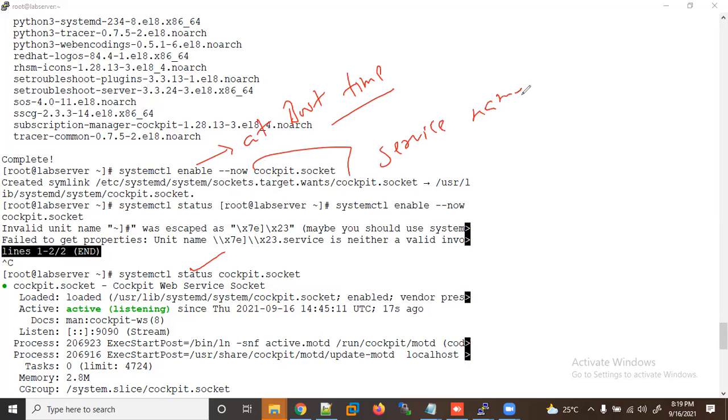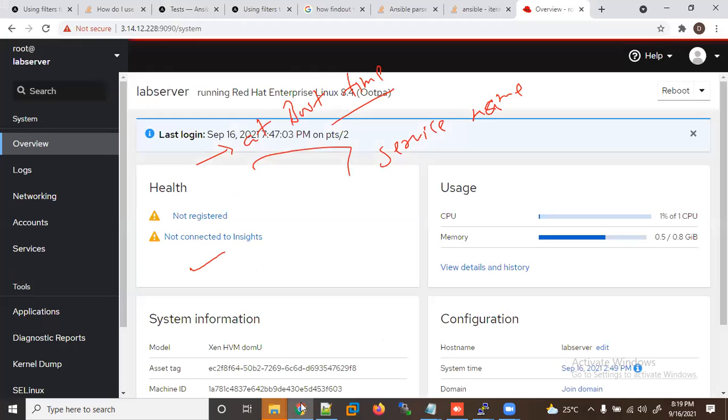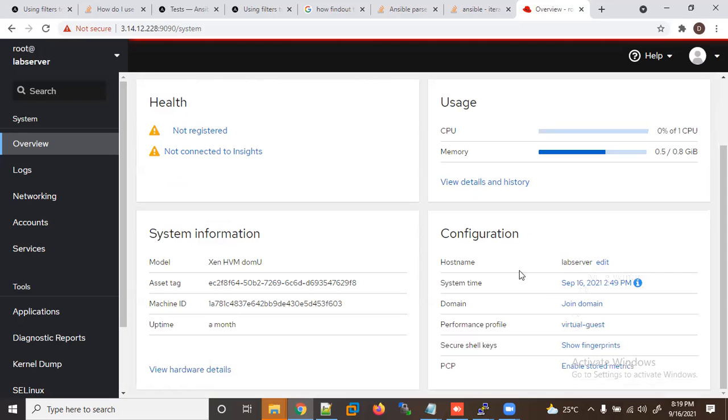This is the service name. Now let's come to the graphical interface. It is on RHEL 8 onwards, CentOS 8 onwards only. Right now we are going on a Red Hat server. Now you can see CPU, memory, your host name, system name, domain name, and profile. You will see the machine ID and the model name. View hardware details.